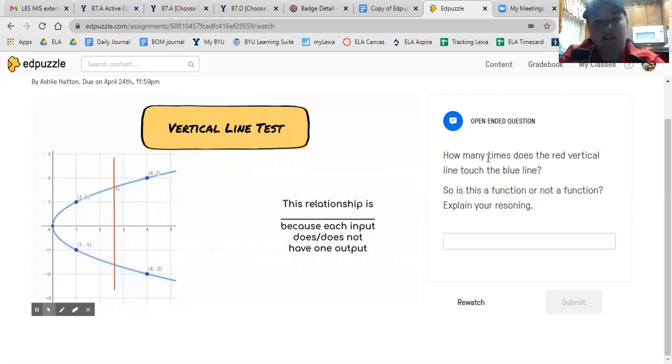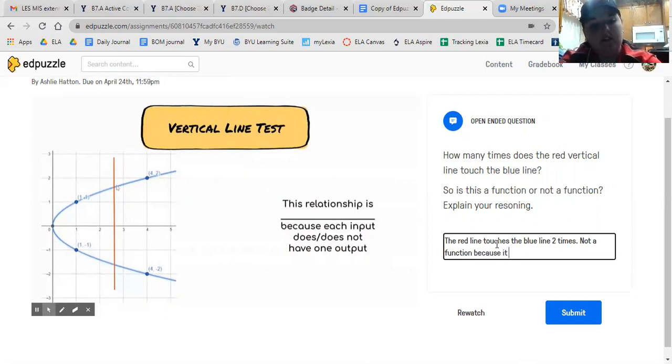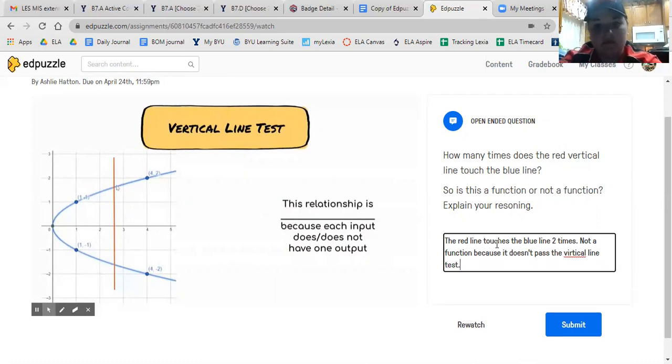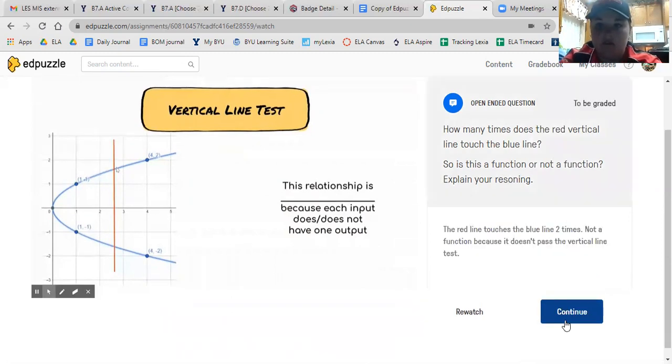So here's my open-ended question. It says how many times does the red line touch the blue line? In this case, we can see that it's just here and here. So you type the red line touches the blue line 2 times. And then the second question is, so is this a function or not a function? The answer would be not a function because it doesn't pass the vertical line test. Oops, I spelled vertical wrong. There we go. Now we're going to go ahead and continue.